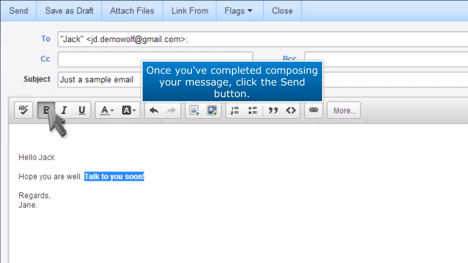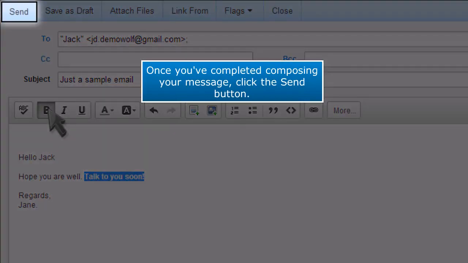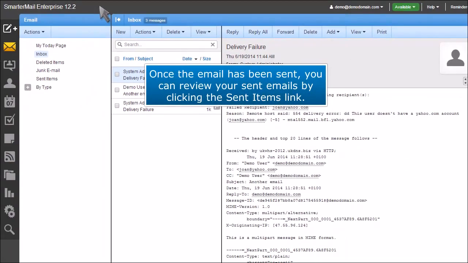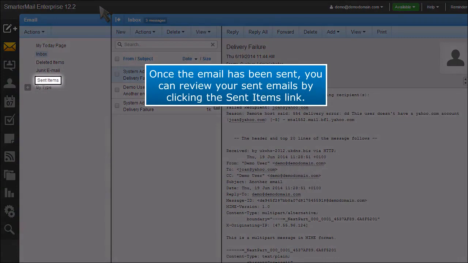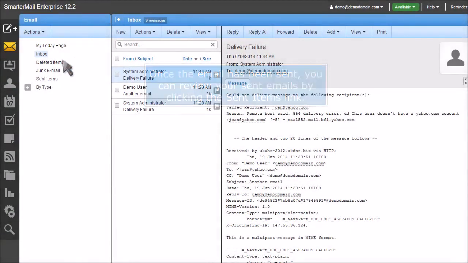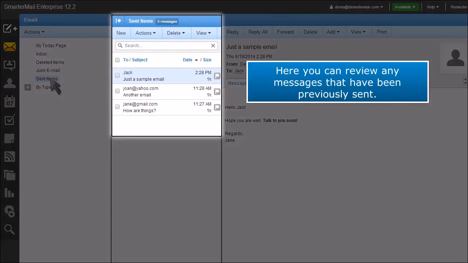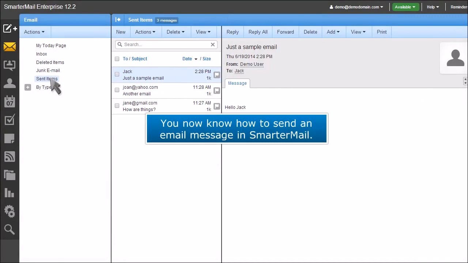Once you've completed composing your message, click the Send button. Once the email has been sent, you can review your sent emails by clicking the Sent Items link. Here you can review any messages that have been previously sent. You now know how to send an email message in SmarterMail.